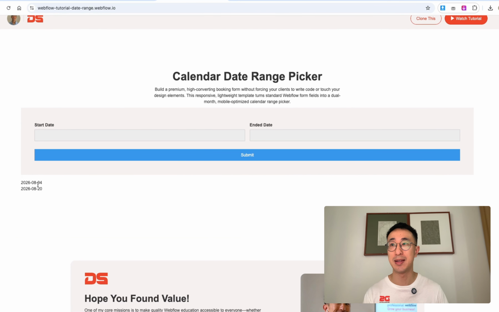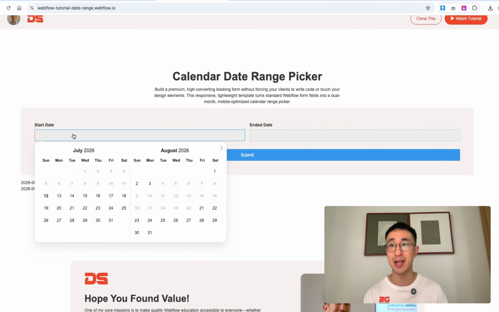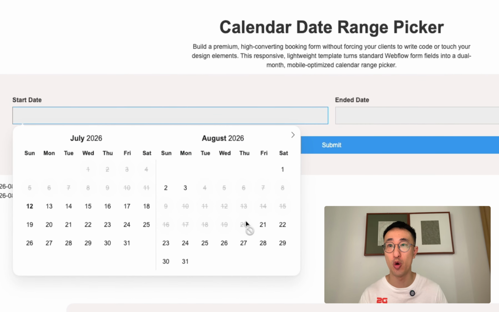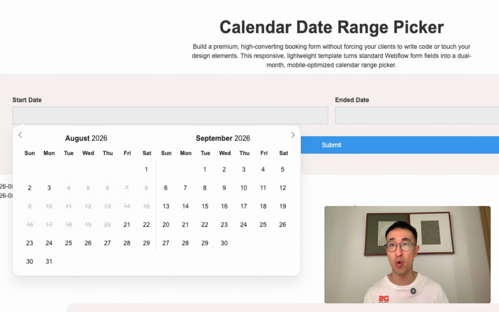You'll notice we have the dates here. So August 4th to August 20th, we blacked out. We'll go hit start date, and you'll notice August 4th to August 20th is blacked out. So that's how the client can go into the CMS and just black out dates that they don't want.